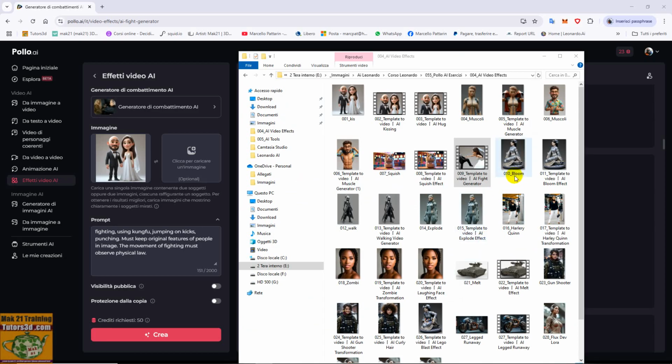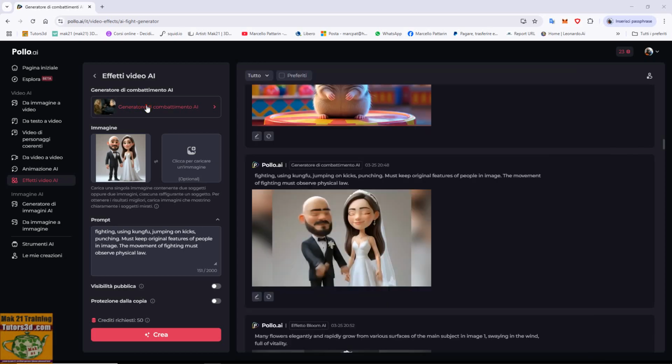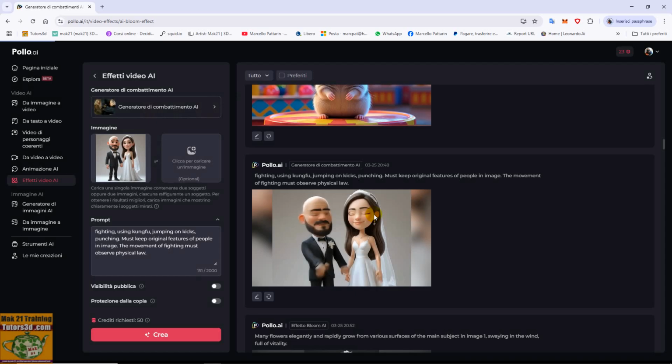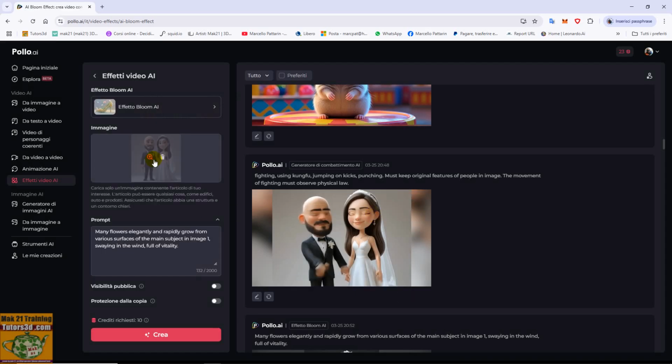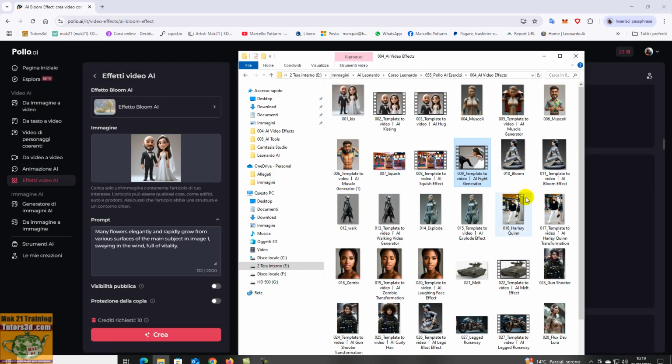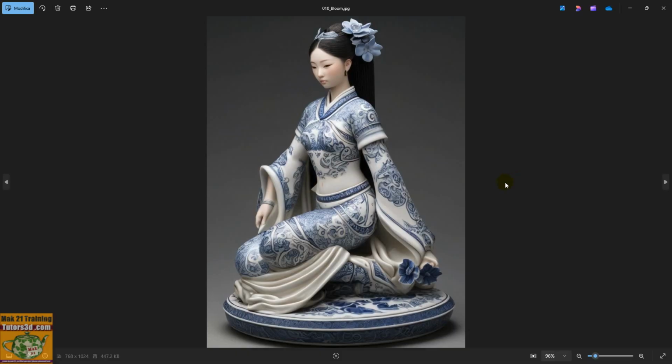Another very nice effect is bloom, which is translated in our language. It remains the bloom effect. So this is the generation of flowers. Okay, I have inserted this porcelain statue that has been generated.